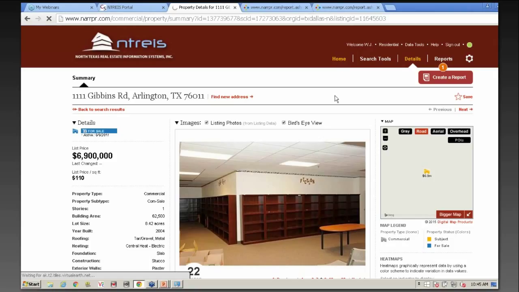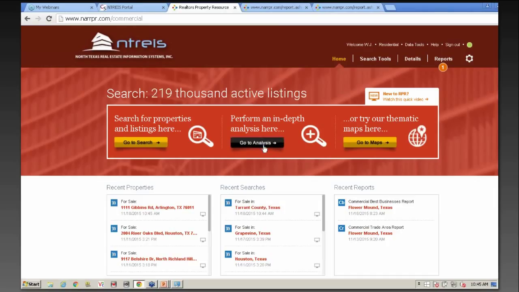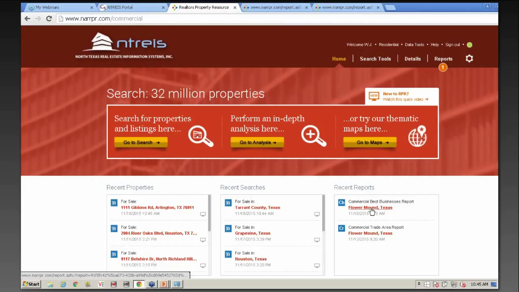So now if we go back to home, you can also run reports in this system. It's going to show you different analysis that you can do. So let's say you're a member of the Chamber of Commerce in your city, and you've got somebody that's thinking about opening a particular kind of business, but they don't know where to market to. What market is my business going to work in? You can run this best businesses report here.